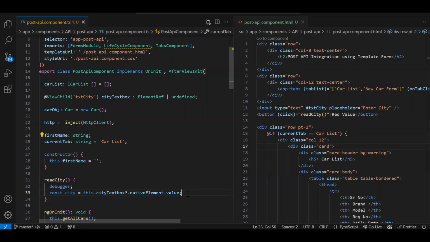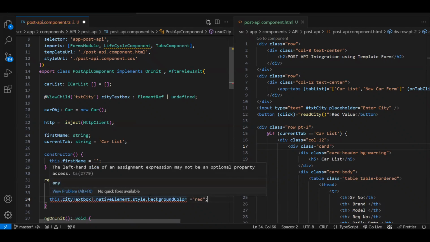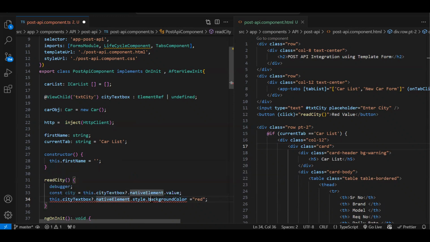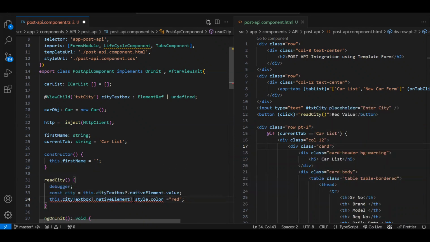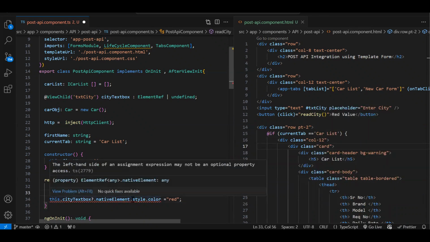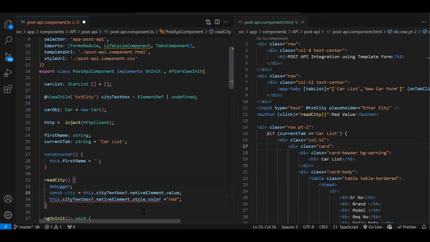So now you can add a dynamic CSS also, like this: city element dot native element dot style dot background color is equal to, let's say, red. What is it saying? Does it need a question mark or what? Why is it saying this, city, native element, style, background color, or let's say color? Why is it giving this error? What it is saying is, the left-hand side of an assignment may not be an optional property access.